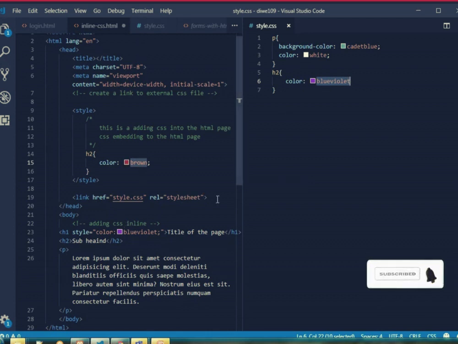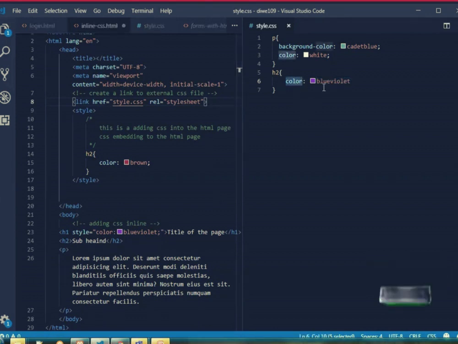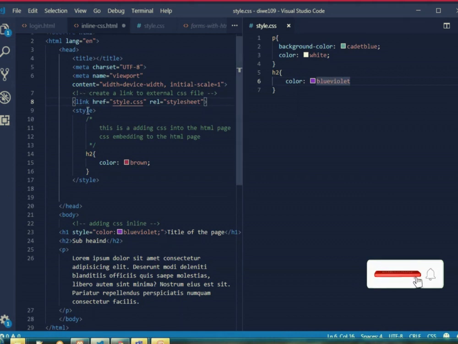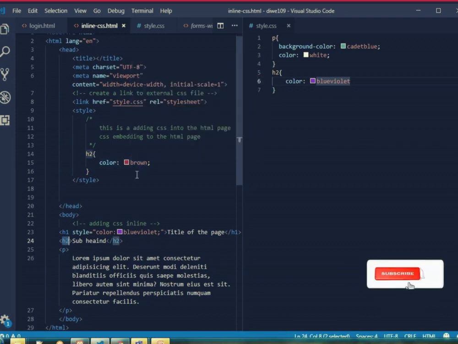That's why if we move this to the top, the order is different. Now we first read the external style and apply the velvet. After that, it starts to read the embedded CSS code. In that case, this is the last applicable code for this heading, so the brown will remain. Is that clear? This is what we call the nature of CSS, the cascading behavior.